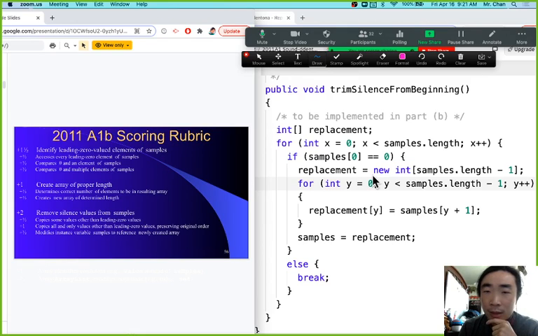All right, so as I'm looking at his code, I like this, samples being compared to 0. Does he do more comparisons? Interesting. Give me a moment to read through and understand what's happening in this student's code. So he has two loops, an outer loop and an inner loop. An outer loop called X that's based on samples, the unedited array with leading zeros. If the first thing is equal to 0, replacement equals new int sample length minus 1.